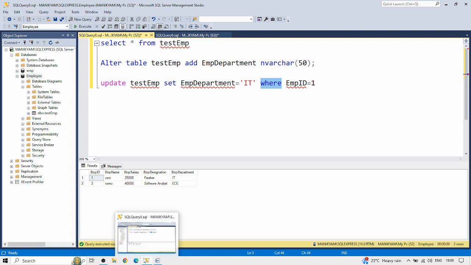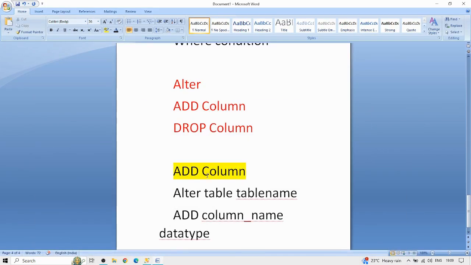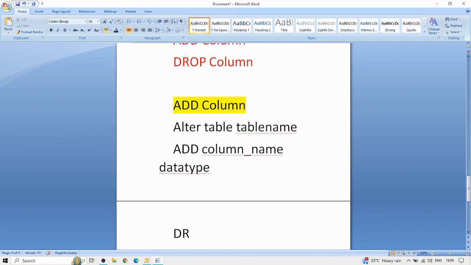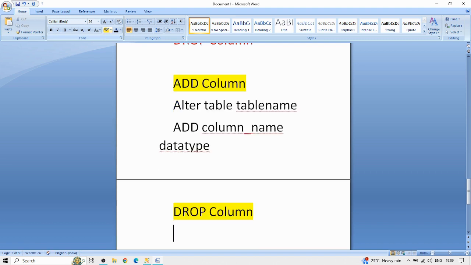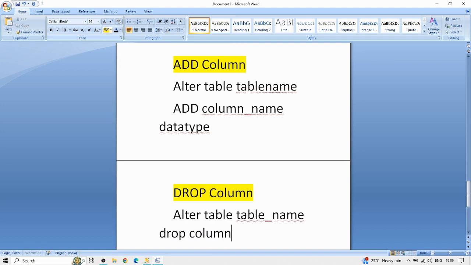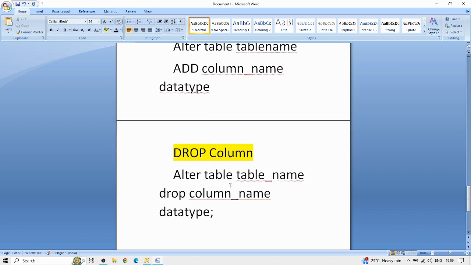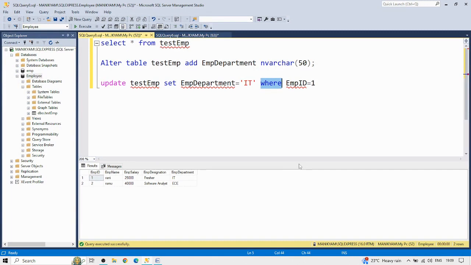Next, for alter table, how is the data going to be dropped? With the syntax drop column. The syntax is alter table name, drop column name, data type. This is the syntax for drop column in alter table. Let's check with an example now.